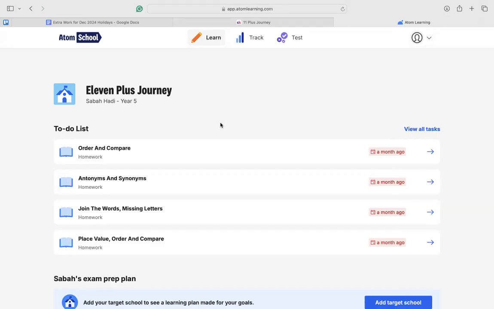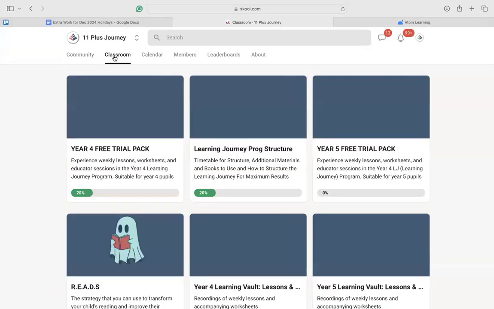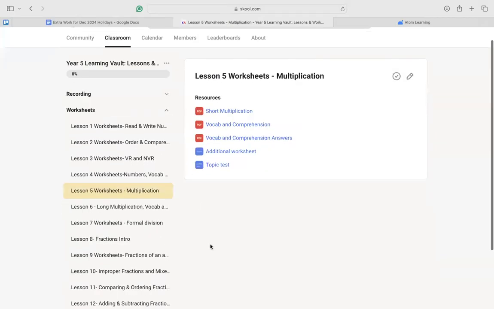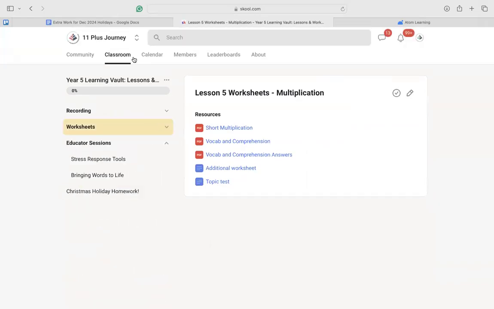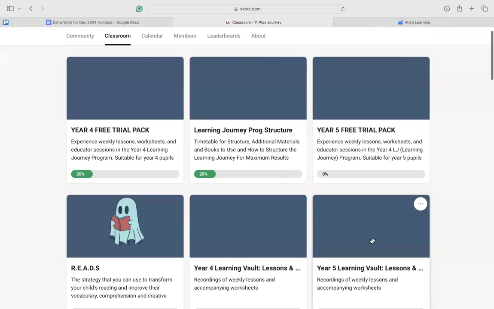If I go back to resources on Classroom, where you showed us the Year 5 Vault, we also have other stuff on that, right? It says Reads, and then it has the Year 5 trial pack. Is this something that we can access, or is this not included within the membership that we currently have?